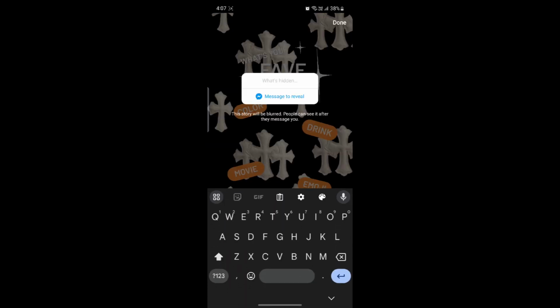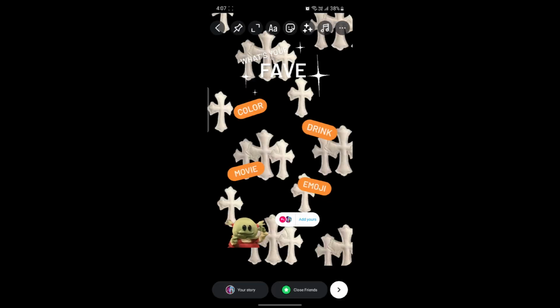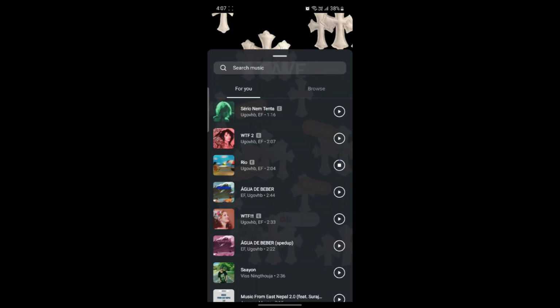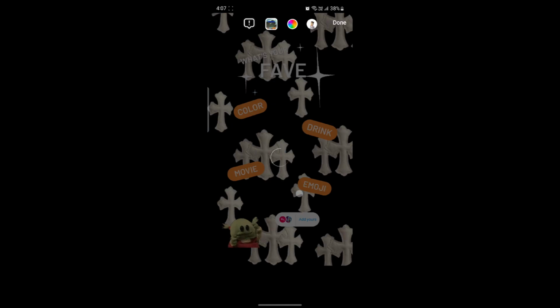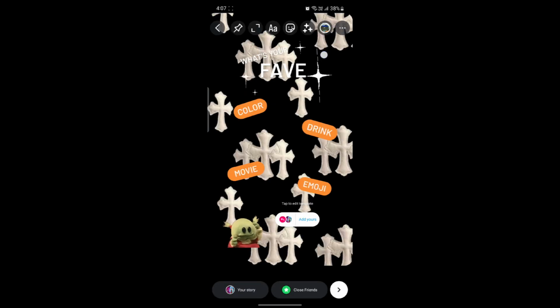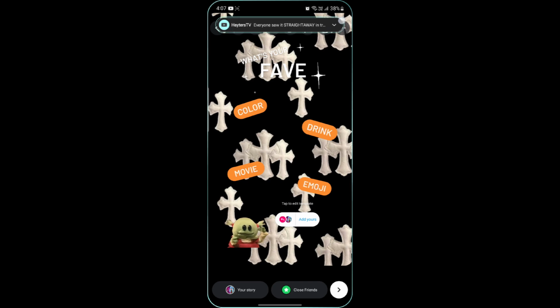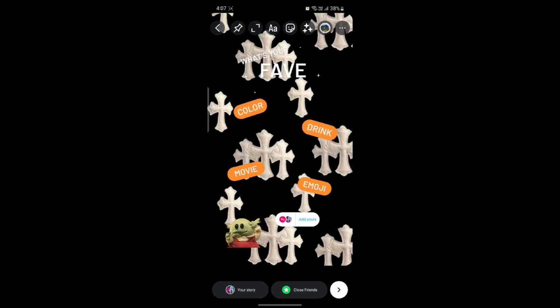So you can see the reveal option over here. You can write this down and do this, or else you can delete it if you don't want to. You can select the song which you want to keep. After you select the song, click done, and now your first story is ready with the template on it. Let's go ahead and post this story.